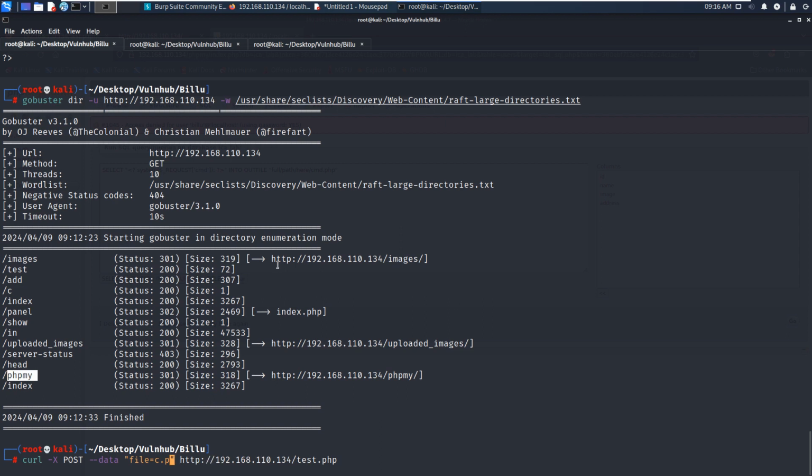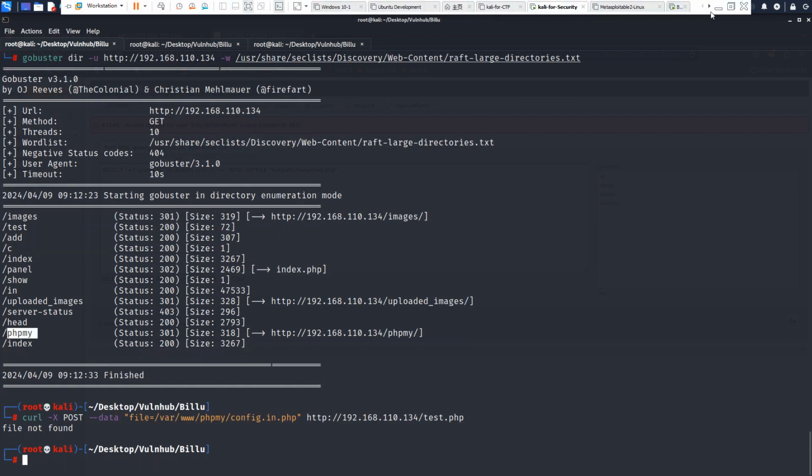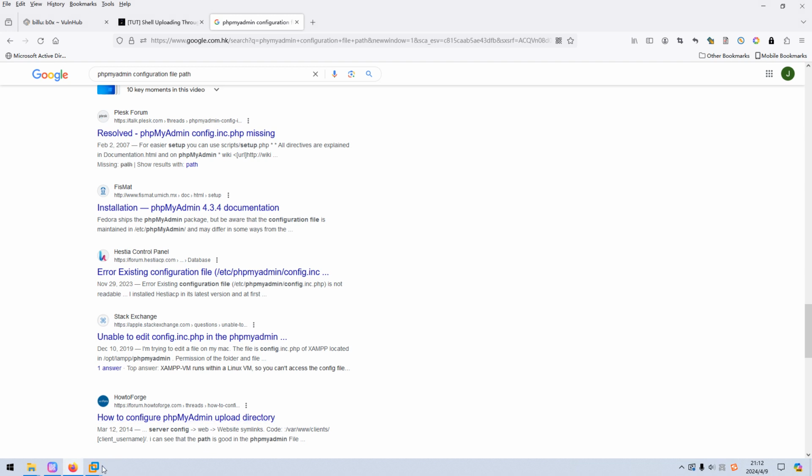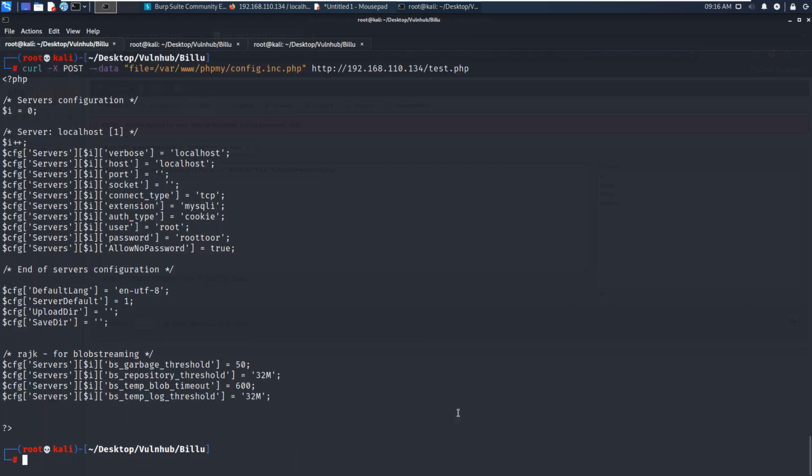We can put var, we need to put the absolute path. In this case, it should be phpmyadmin, followed by the file name. PHP not found. Interesting. Config, in, sorry, not in. As you can see, we can retrieve the content of this configuration file.